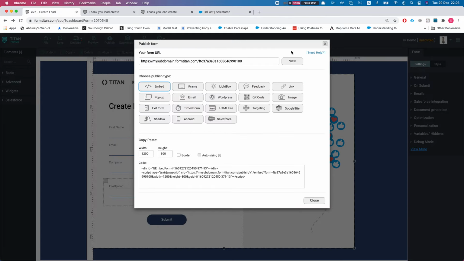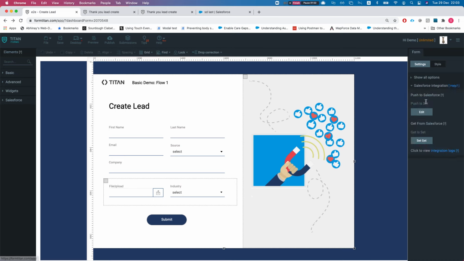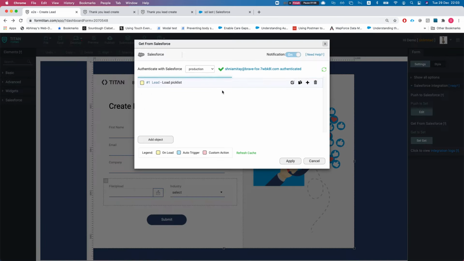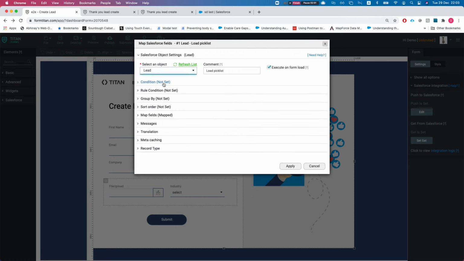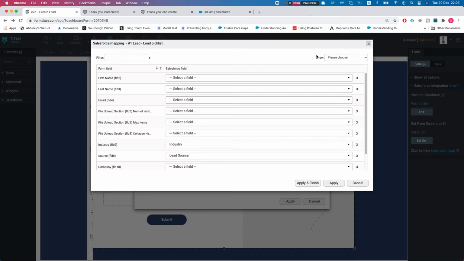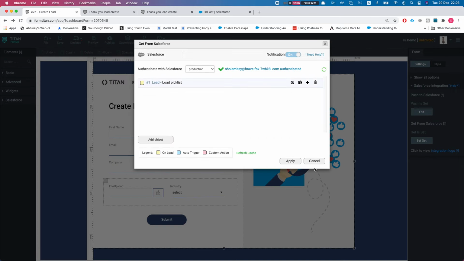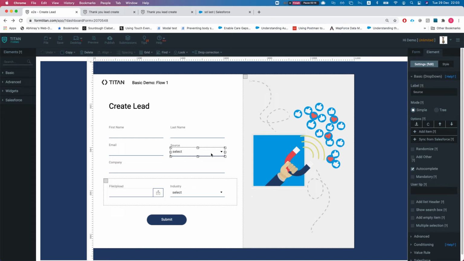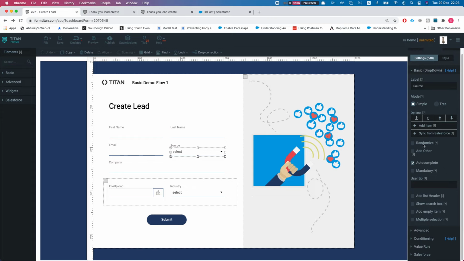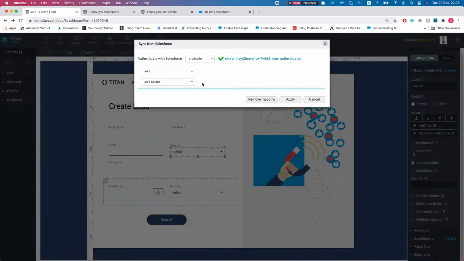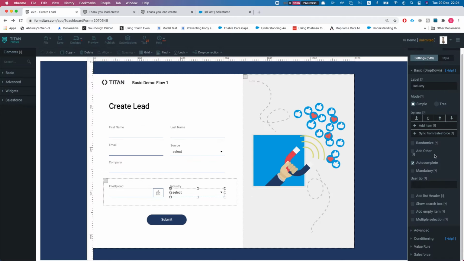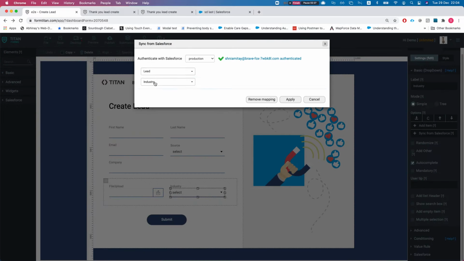So let's see the steps of creating this. First thing we will do is take a look at our get. The only get we have here is a load picklist get. If we click edit and take a look at the mapping, we can see that we're mapping the industry field and the source field. So these two dropdowns are mapped directly from Salesforce. That has been clicked on sync to Salesforce and it's syncing directly from the lead source. Same goes for the industry, syncing directly from Salesforce.